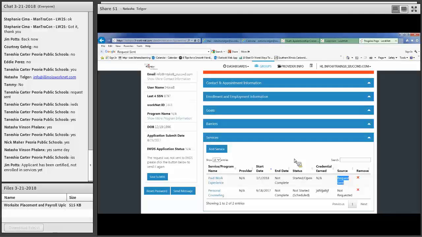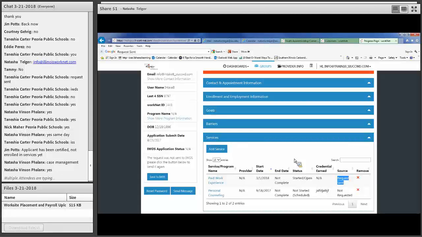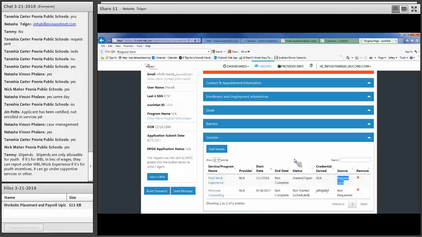So pretty much that's kind of a trick question because applicants don't usually stay applicants for very long. As soon as they've been certified in IWDS, they're an applicant, and they stay an applicant until they have a service that's entered into IWDS. Okay? So does a registrant have services? Yes.